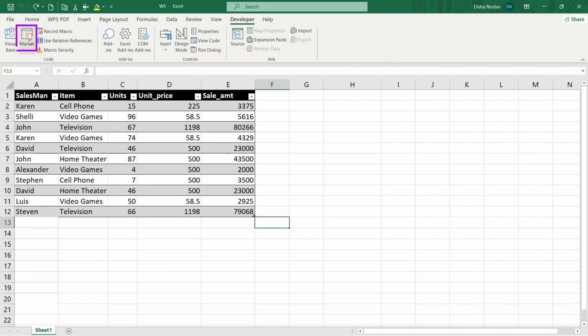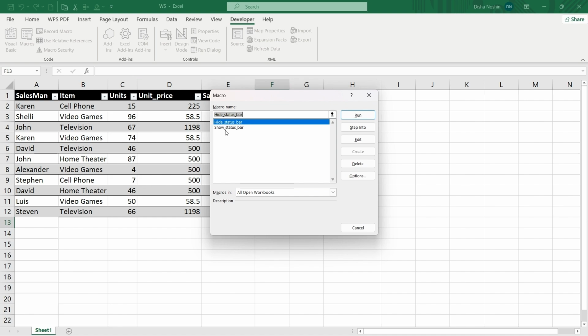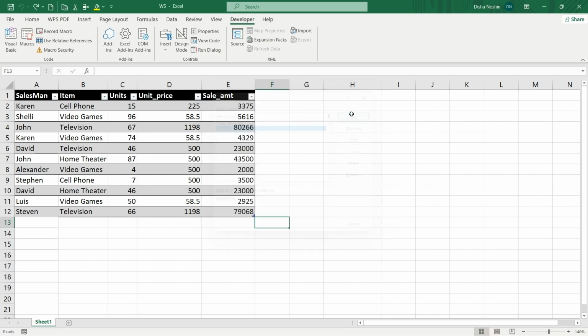and now go to the macros. Now there's another macro named show status bar. Select the macro and select run. The status bar is showing again. So that was all the methods to show or hide the status bar.